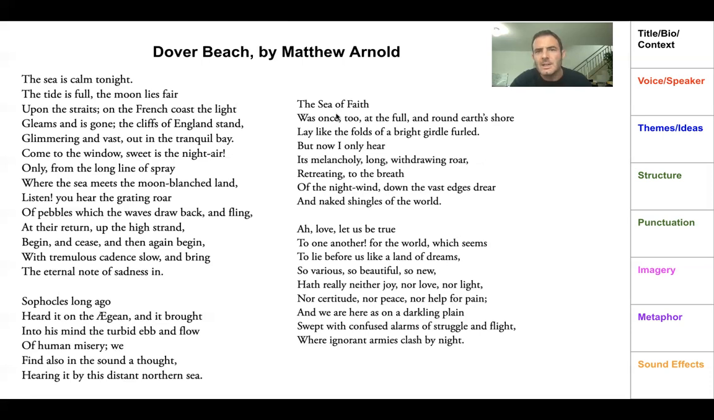And it shifts significantly here from this very traditional romantic poetry. "Come to the window, sweet is the night air." We've got the lights on the moonlit night, and the sea there, all very romantic. "The sea of faith," so that's the Christian faith, "was once too at the full, and round earth's shore lay like the folds of a bright girdle furled." Furled is like a sail furled, and a girdle is a belt.